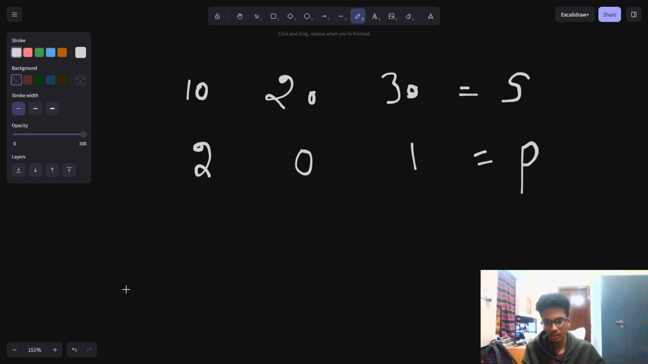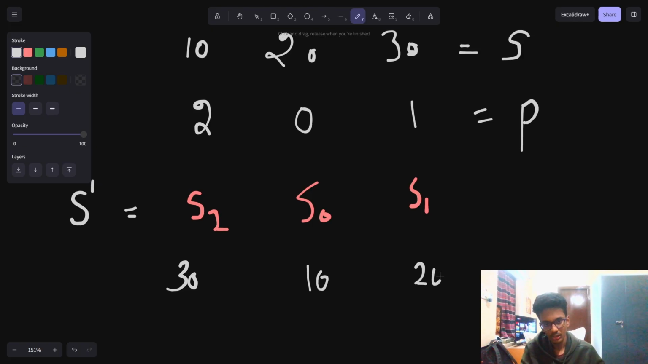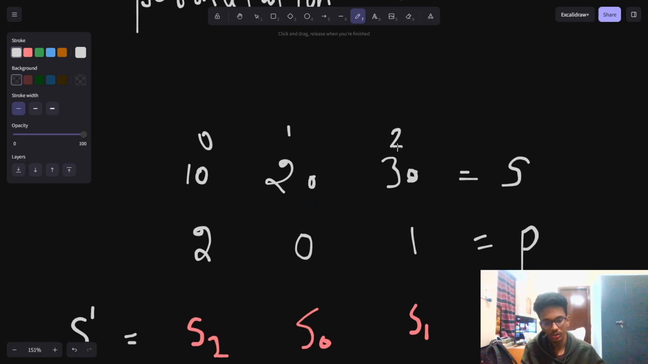Now let's take S dash. S dash is applying this permutation P to S. So it's S of 2, S of 0, S of 1. The S dash means applying permutation P to S. What is S of 2? S of 2 is 30. S of 0 is 10. S of 1 is 20. Is that clear? This is 0, 1, 2.